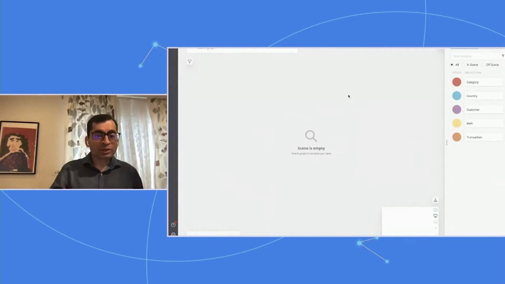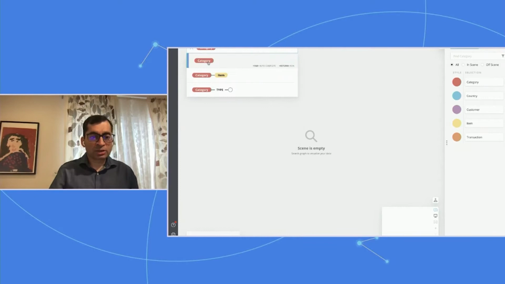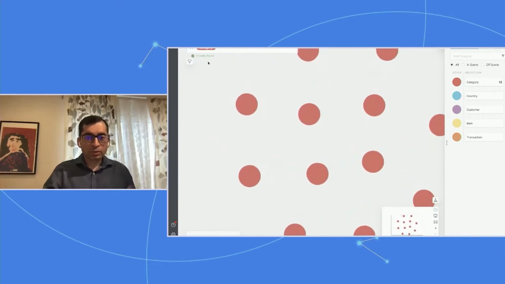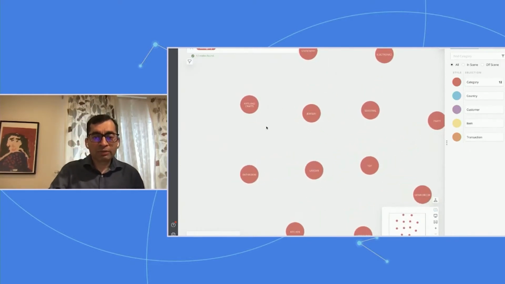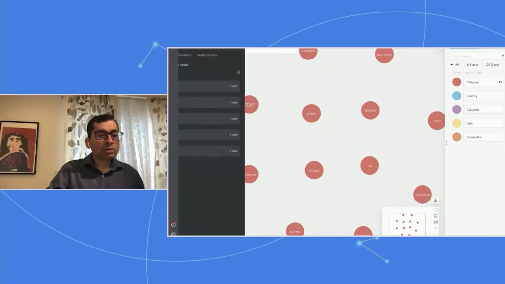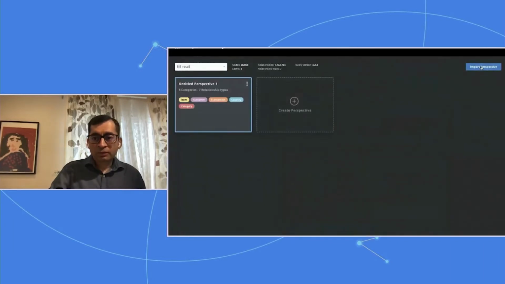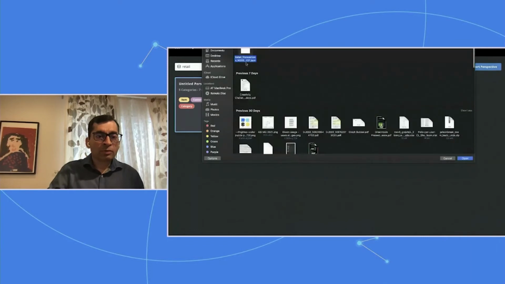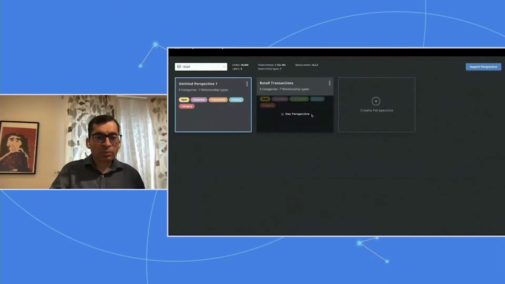And so what we've done in 1.7 is really eliminate the need for you to explicitly create a perspective. Bloom creates one for you right away, and then drops you into the scene where you can start just exploring your graph. Here we go. I have a graph now. So what I'm going to do is pull in a perspective that I have from before, and I'm just going to load that one here.